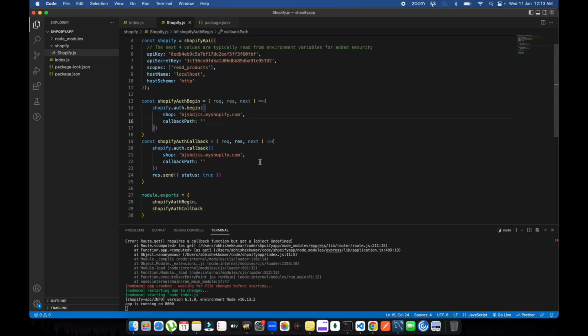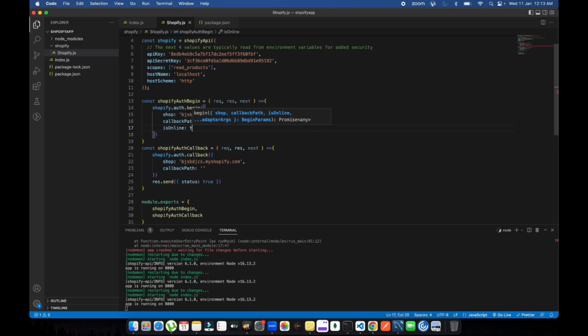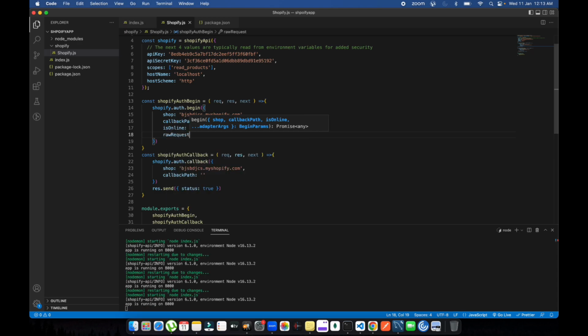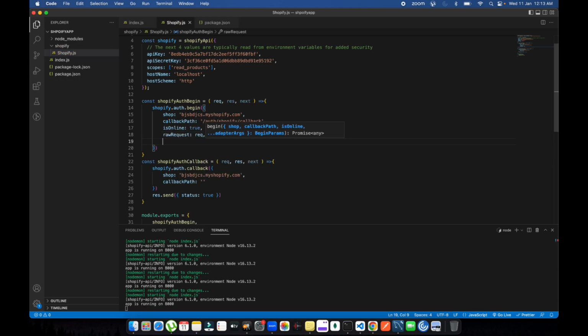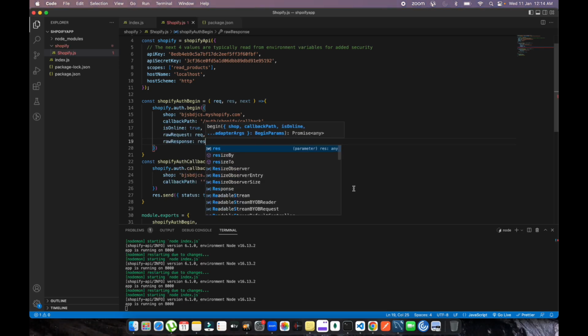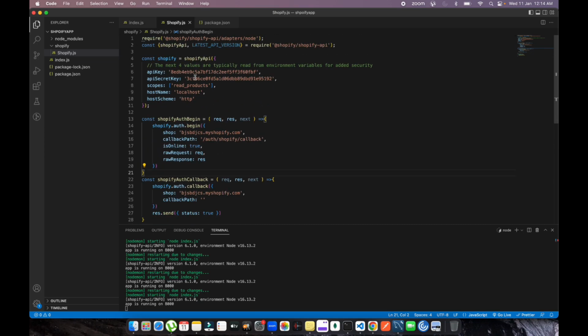So now we need to put our callback path over here: auth slash shopify slash callback. Now we need to put isOnline true, comma, rawRequest, comma, rawResponse equals response. Now let's see if it's working or not, because we have initialized our API key, secret key, and all the details. Don't try to use this one, because after this video I'm going to delete these secrets and this app.